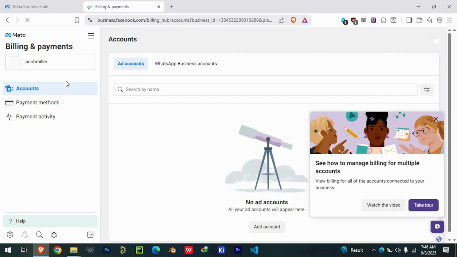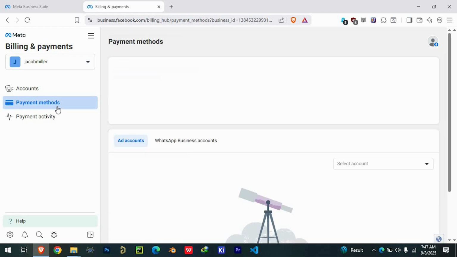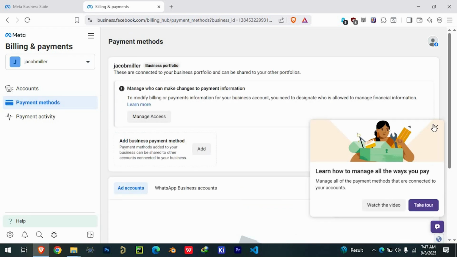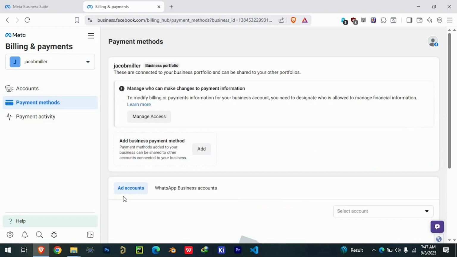it. This will open a new tab where you can view and manage your billing preferences. Within this page, look for the option called Payment Methods. Here, you will see a list of all the payout accounts and payment methods currently linked to your business profile.